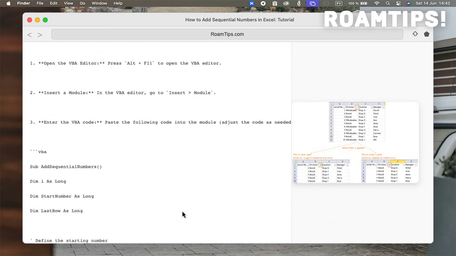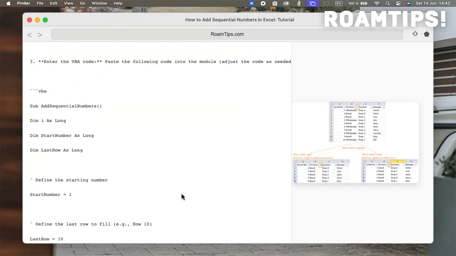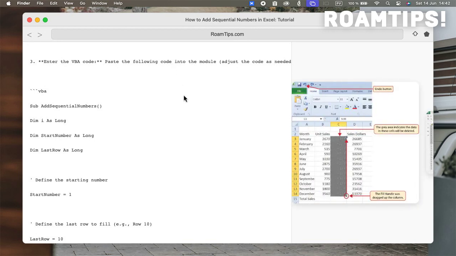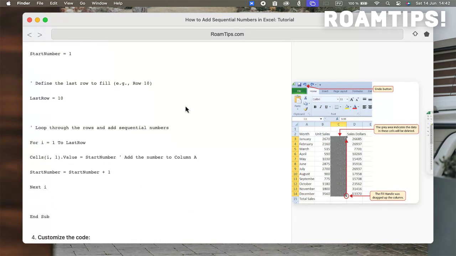In the Series In section, choose Columns, because we want our numbers to go down a column. Under Type, make sure Linear is selected. In the Step value, enter 1 if you want increments of 1. In the Stop value, enter 100. Click OK, and Excel will fill in the numbers 1 to 100 in column A.